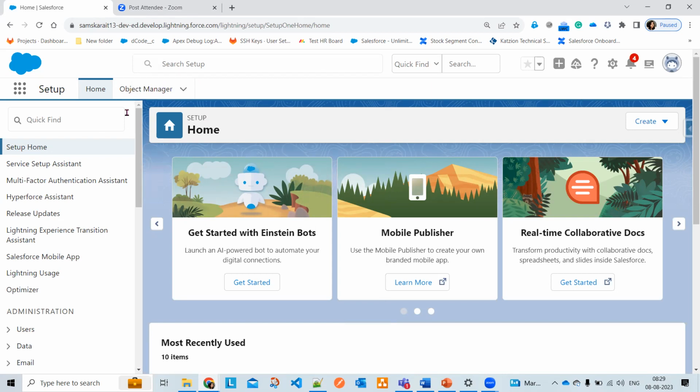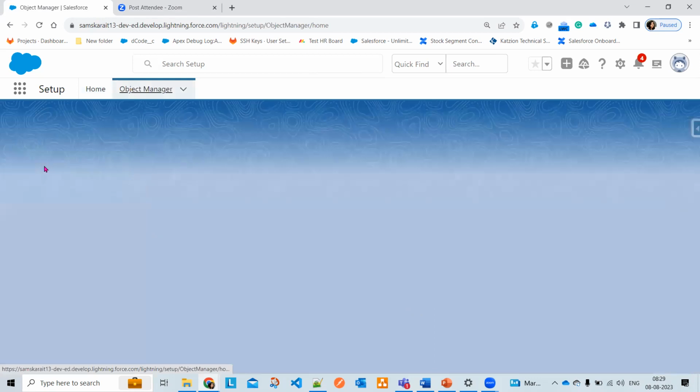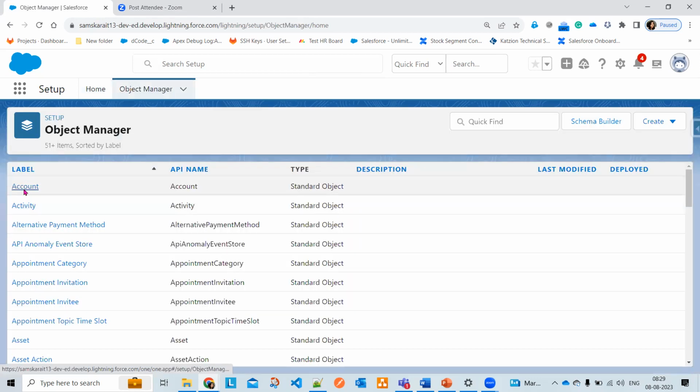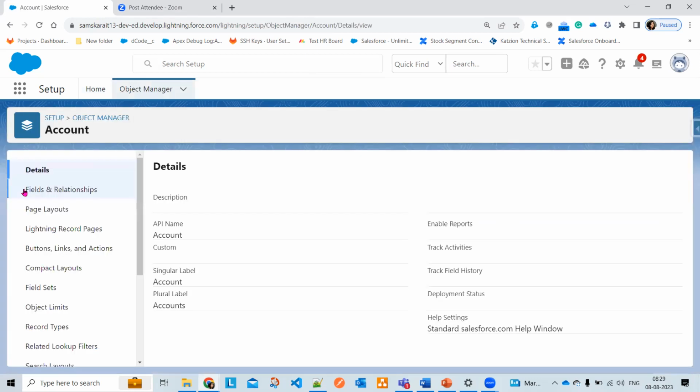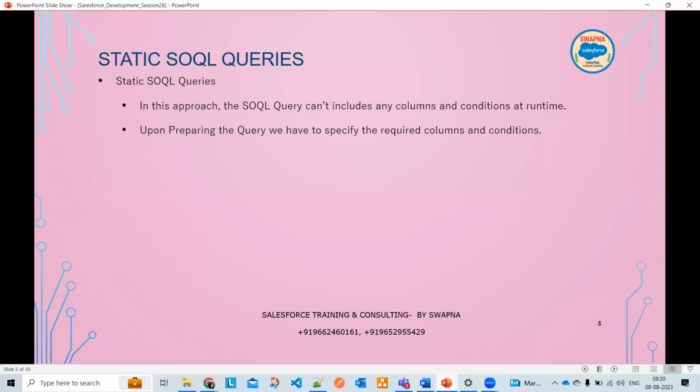Otherwise, if I know exactly that I'm going for an object, the account, and in the account, wherever the rating equals 1, then I'm going to query the data. So in that case, we have clarity. When we have clarity, we will go for a static SOQL query, right? So the syntax we have seen.